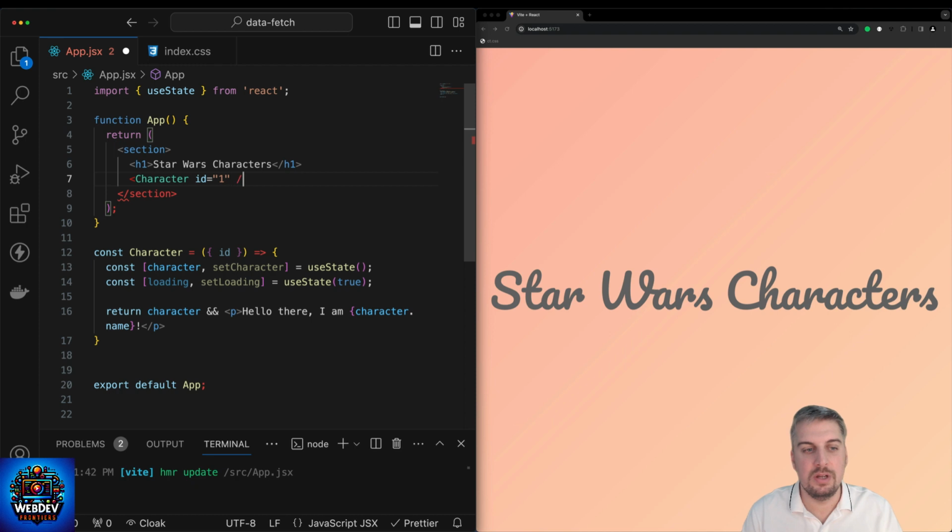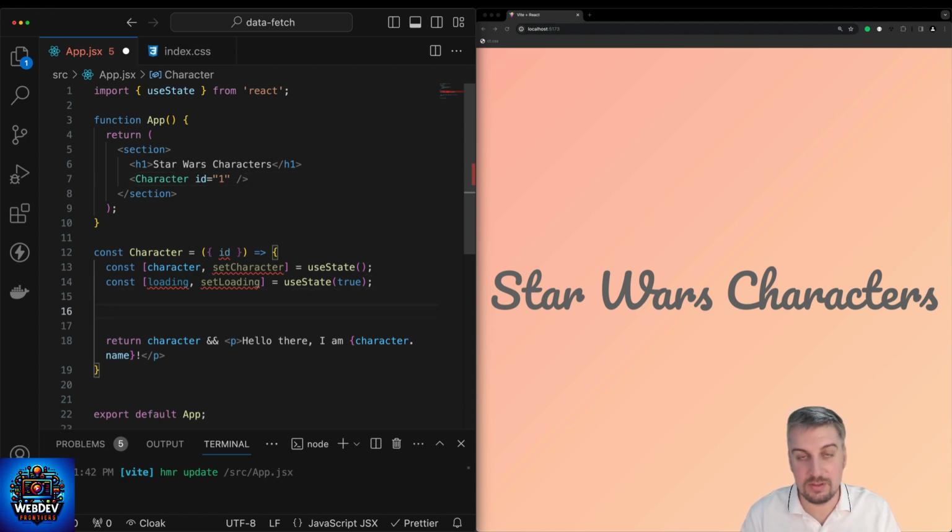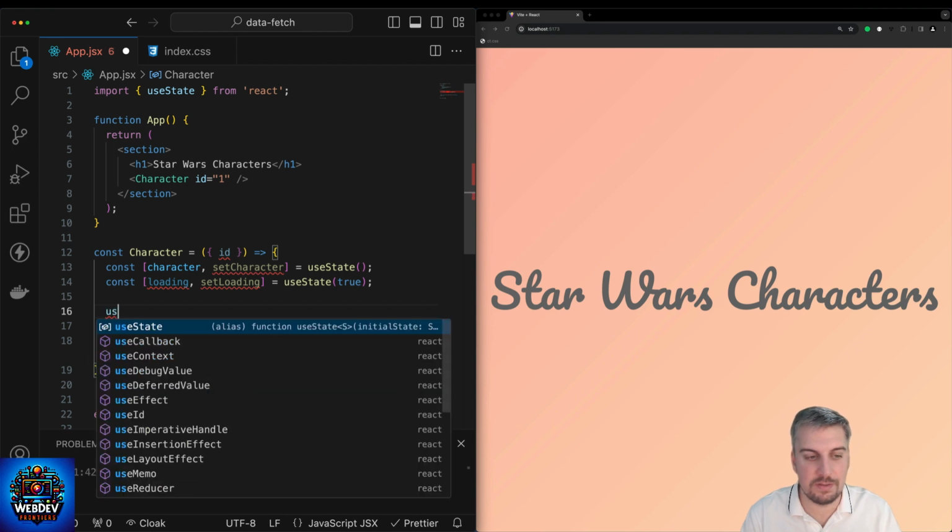So for example, 1, or whatever else. Now, once we get that ID, we can use that to actually query for information about the character itself. And of course, we need to enable that logic here inside the character component. And as I said, we're going to be using the useEffect hook.